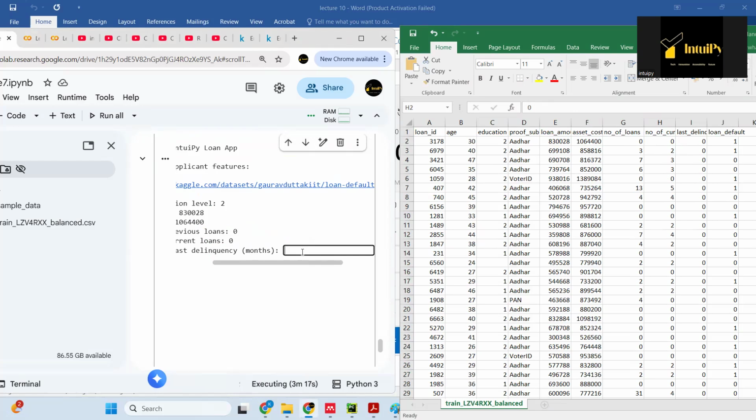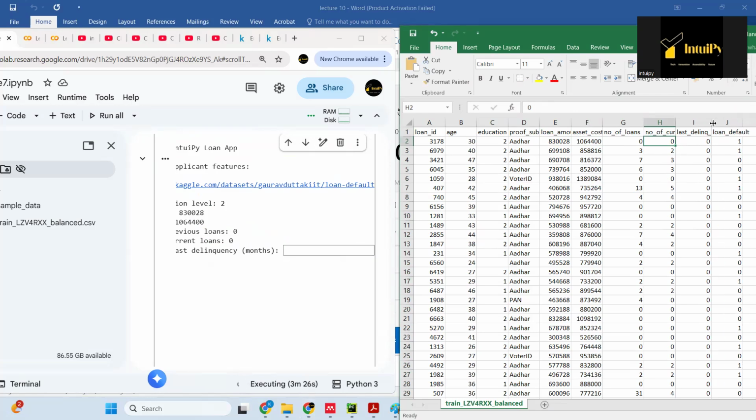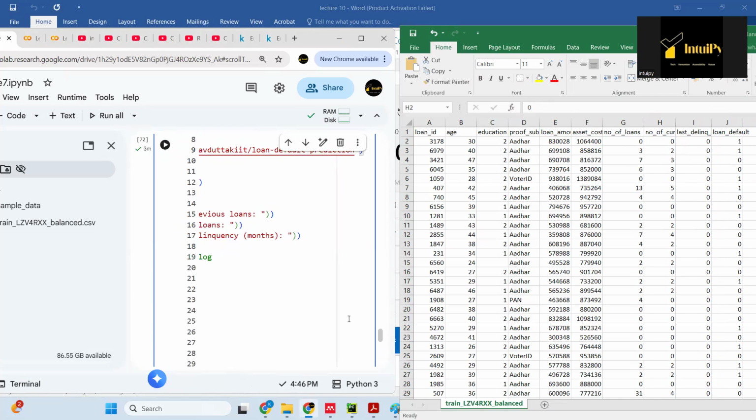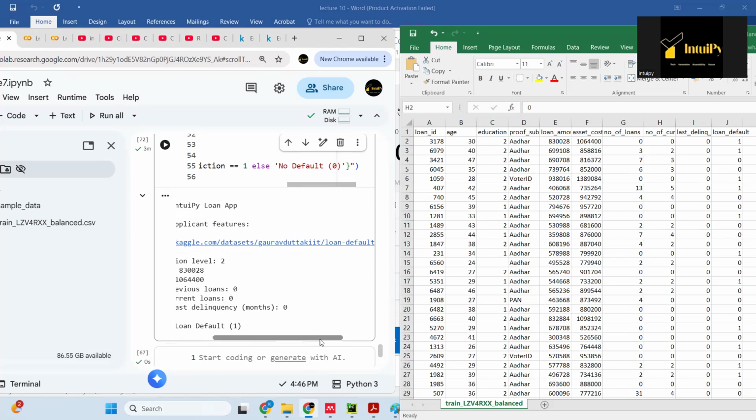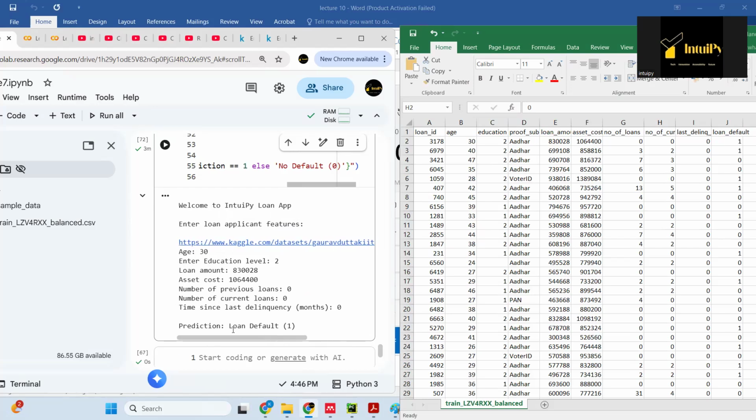I mean the default, maybe if has been default, yeah, so no default yet, so this is 0. And then let's see how this performs. Yeah, so you can see the output here now. So the prediction says loan default, so this person will default. And you can see it tallies with the answer, the target that we have here.